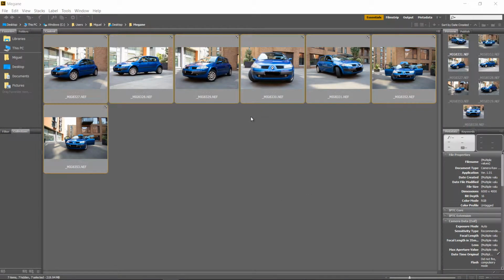In this tutorial I want to show you how I can process multiple images at the same time. There's different options I'm going to show you, so let's get started. So at this moment in time I have some photos I took of a friend of mine's car that he's going to sell, and I want to process to apply the same settings to the images.